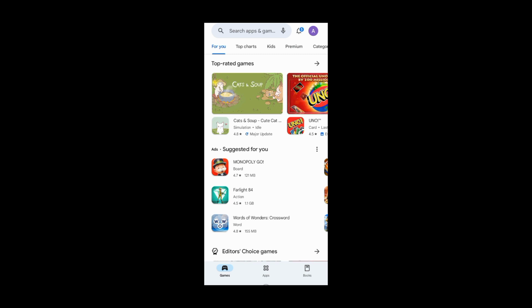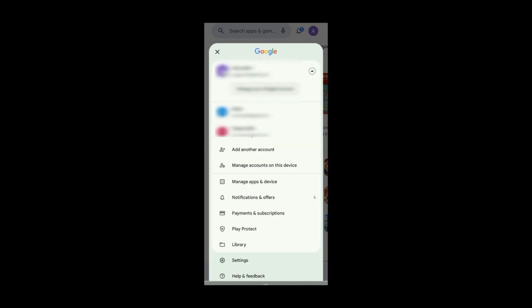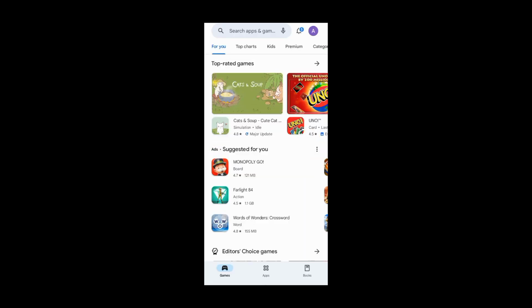To add a new device on your Google Play Store is just simple and easy. Just grab your phone or the device that you want to add to your Google Play Store, and then just go to Google Play Store. After that, go to the profile page. Next, tap on your account, and then tap on Add another account.